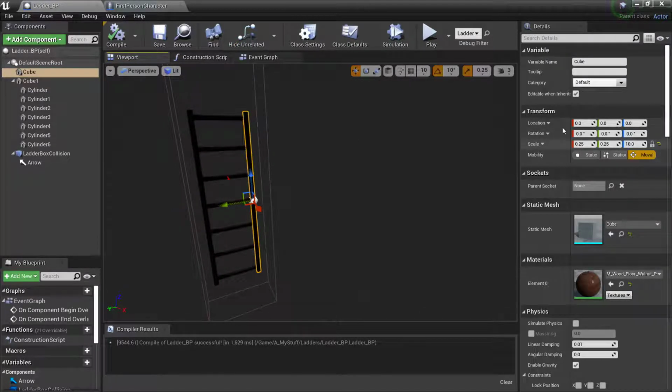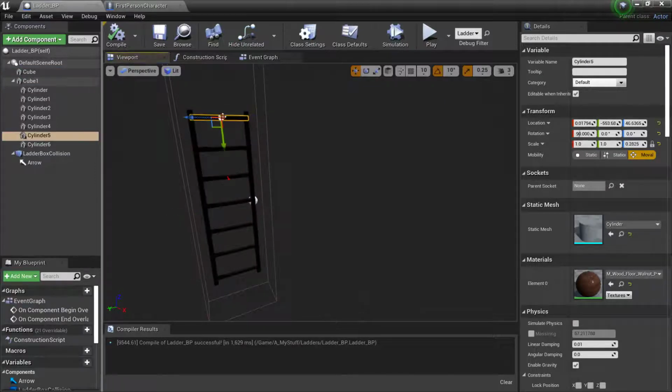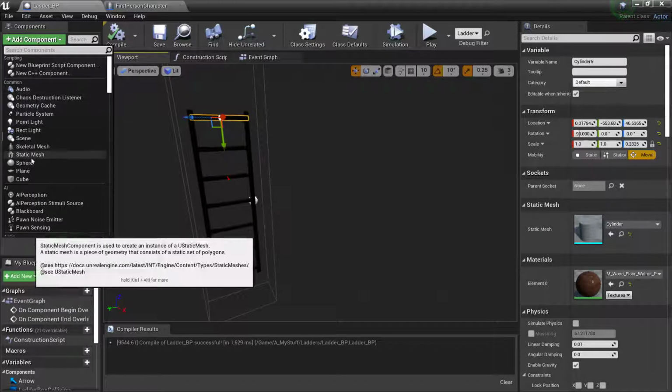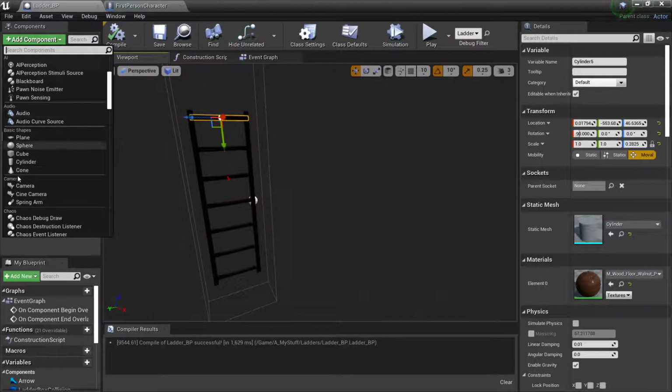You can look at the scale size of those. This is 0.25 by 0.25 by 10 as far as the height of the ladder. Same thing on the other side. For the rungs, I created cylinders. If you're looking for the cylinders, you don't see them in common. You'll actually have to scroll down until you see them in basic.